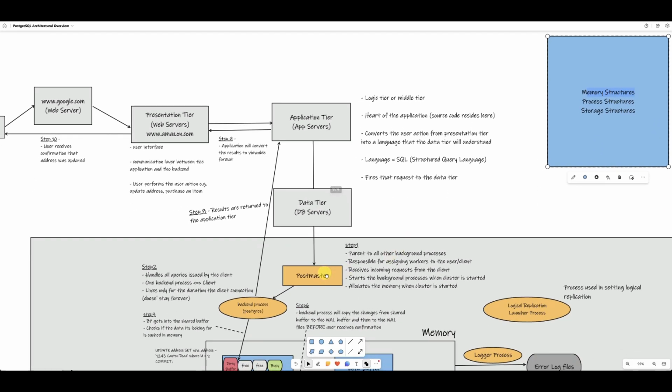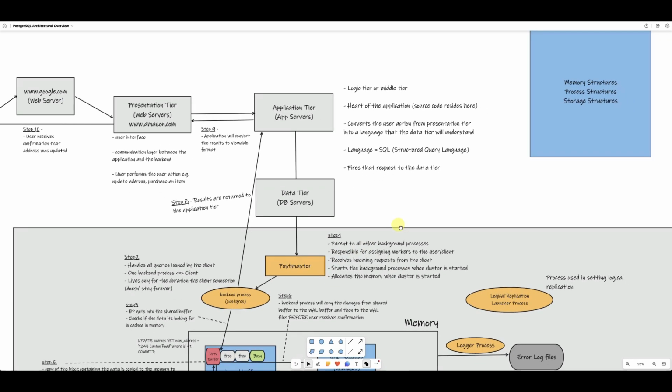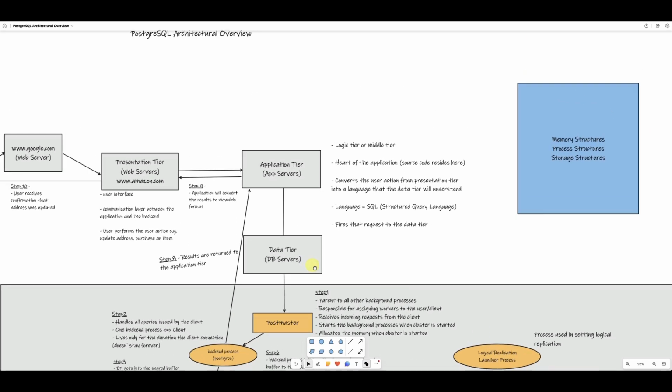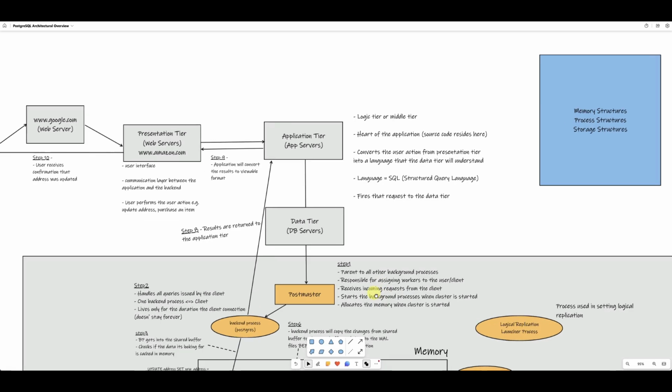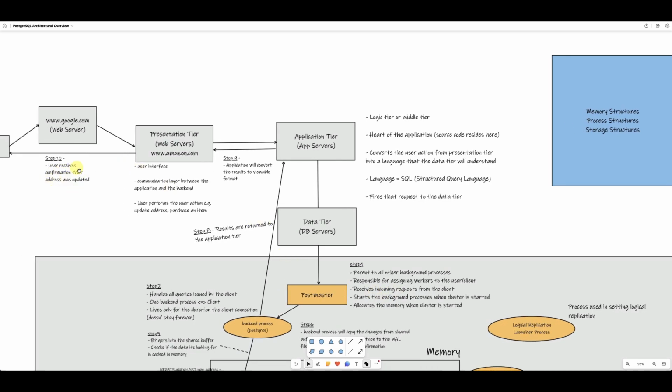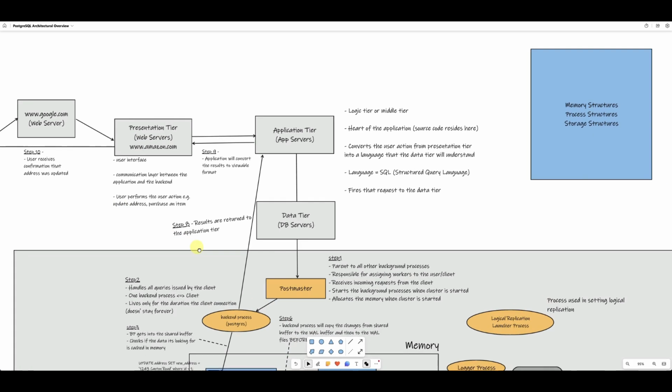Okay, so this postmaster process is a background process, and this postmaster is the parent, the master. It controls all the other processes. So it's the parent to all the background processes, and one of its main functions is to assign workers to the user or the client. Remember the request here? The request here is to update an address, right? So the postmaster will find a dedicated worker.